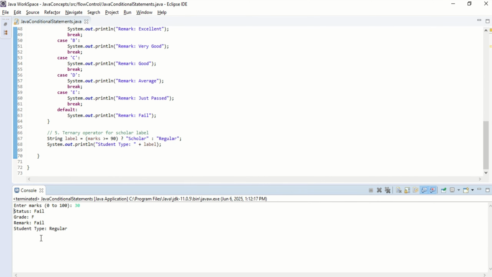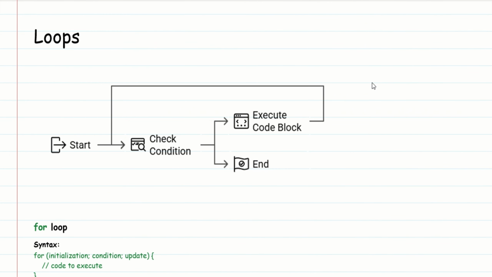Yeah, this is all about conditional statements in Java. In Java, loops are used to repeat a block of code multiple times based on a condition. They are essential for tasks like iterating through arrays, performing calculations repeatedly, or automating repetitive actions. So we have certain types of loops in Java. Let's see one by one.